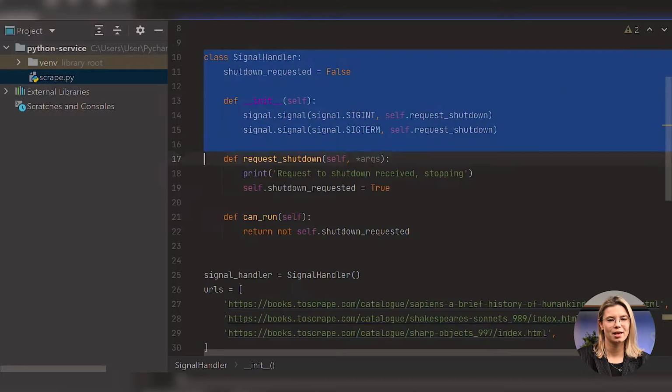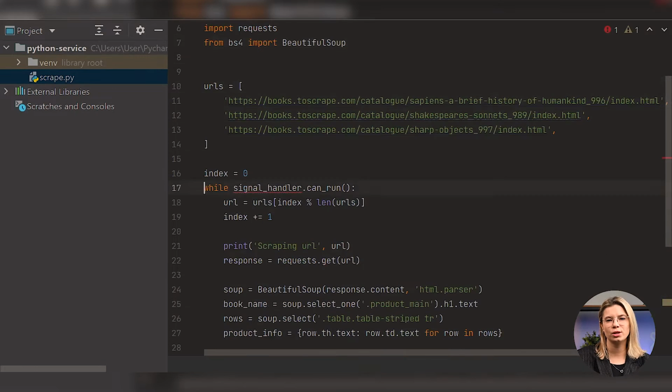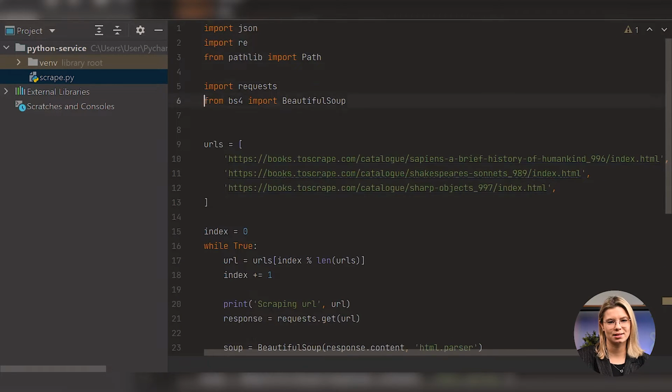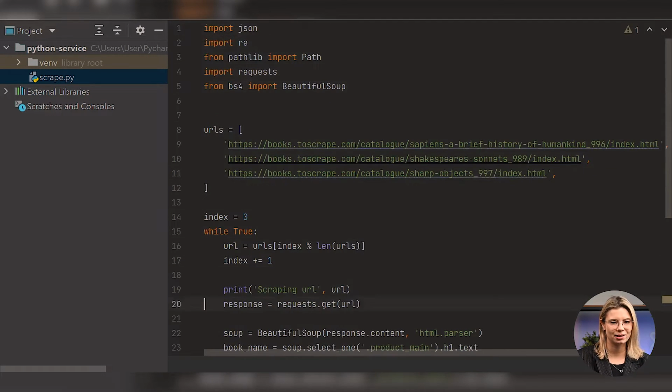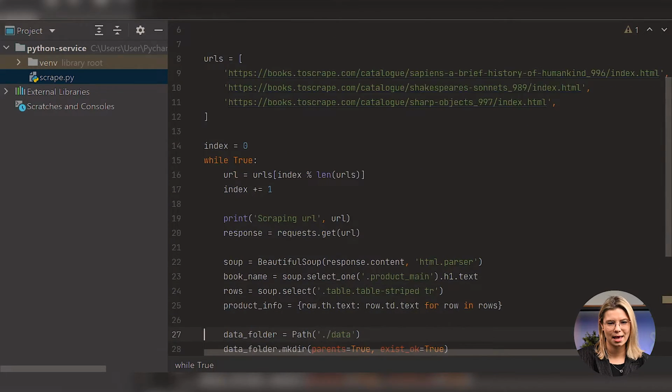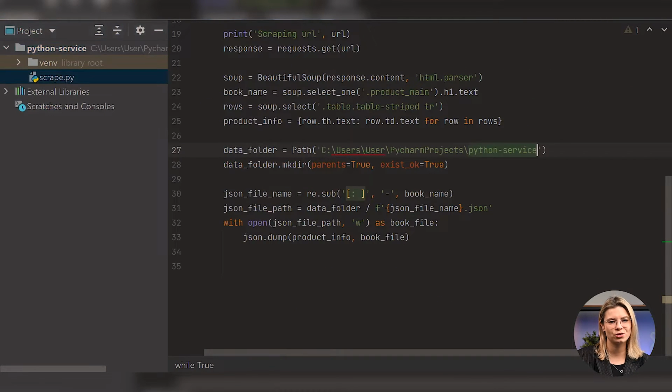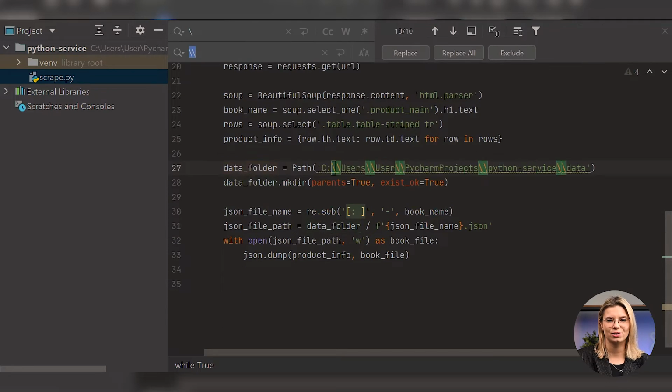Running a Python script as a Windows service is not as straightforward as one might expect. Let's start with the script changes. Since we are gonna be using the Windows methods to handle the service state, get rid of the signal handler class and clean up the code. Let's also use the full path to the data directory in the Python script.